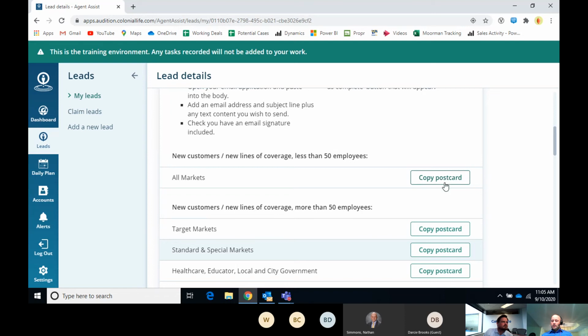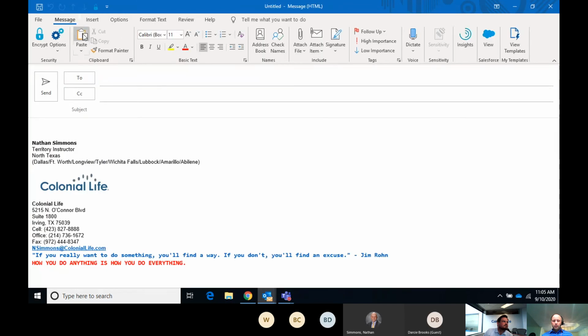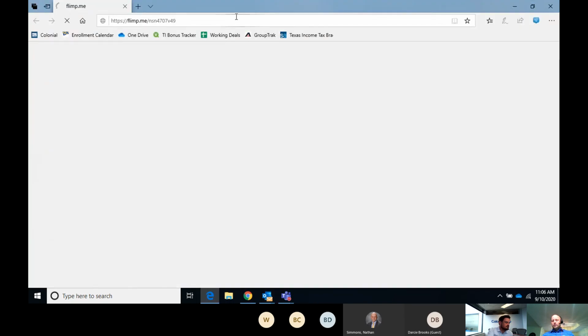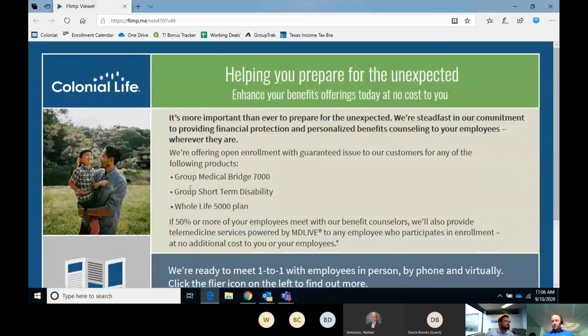So all I've got to simply do is click copy postcard, and then I go to my email, I start a new email, and all I have to do is paste that postcard. And this is what that digital postcard is going to look like. And so you can type anything else that you want to in the email, and when that decision maker or whoever you're sending this postcard to gets it and they were to click on this link, it's a live link that just sends them to a page that's going to give them information of whatever you were sending them. So for this one, it's going to give information about the underwriting offer that we have going on for the third quarter.